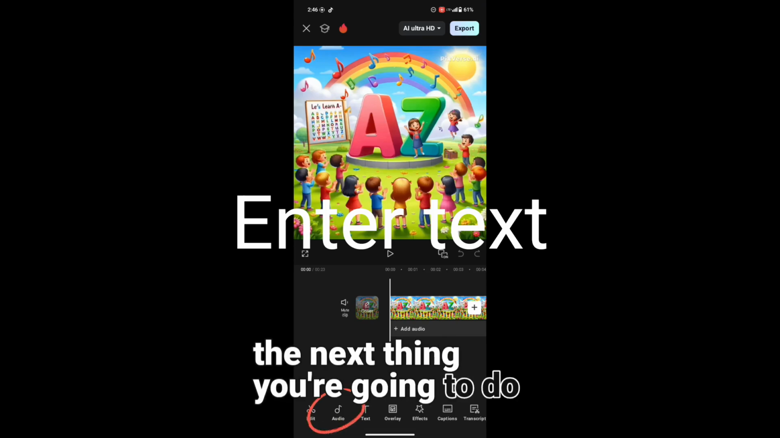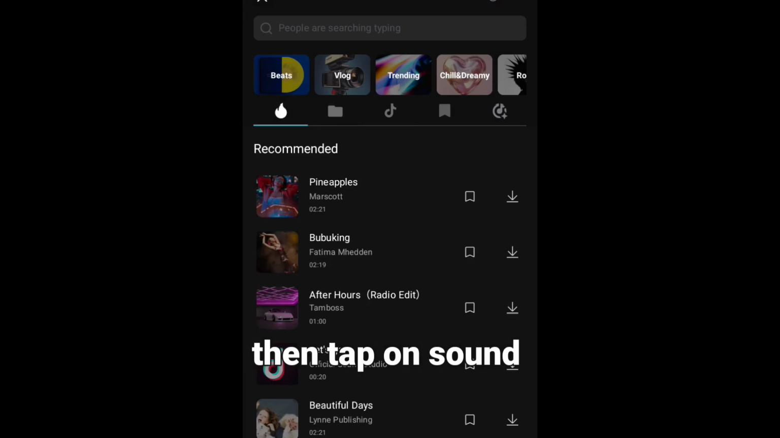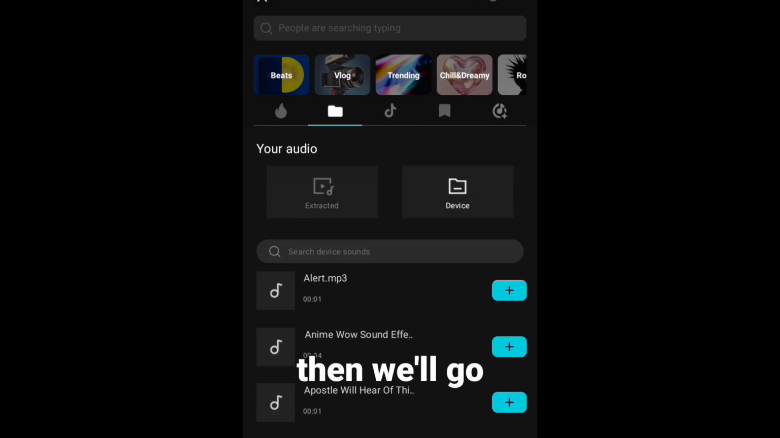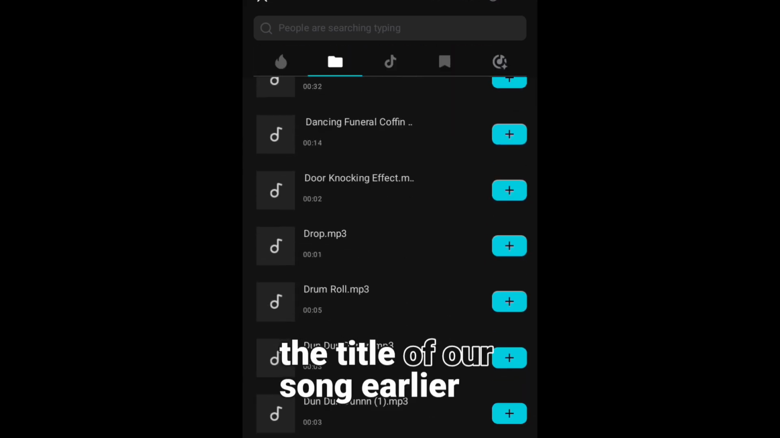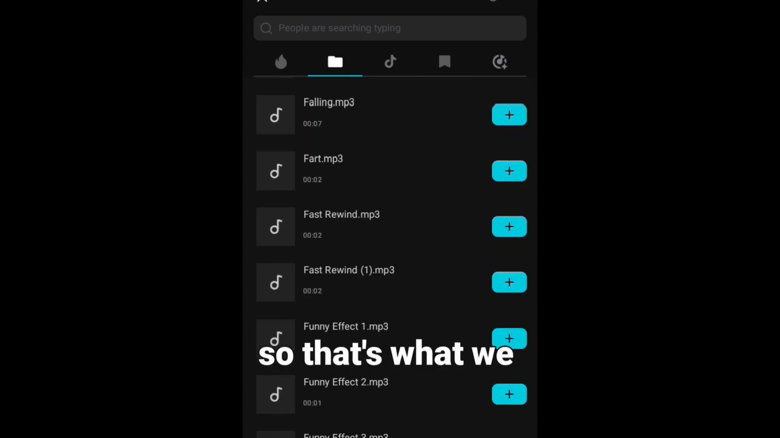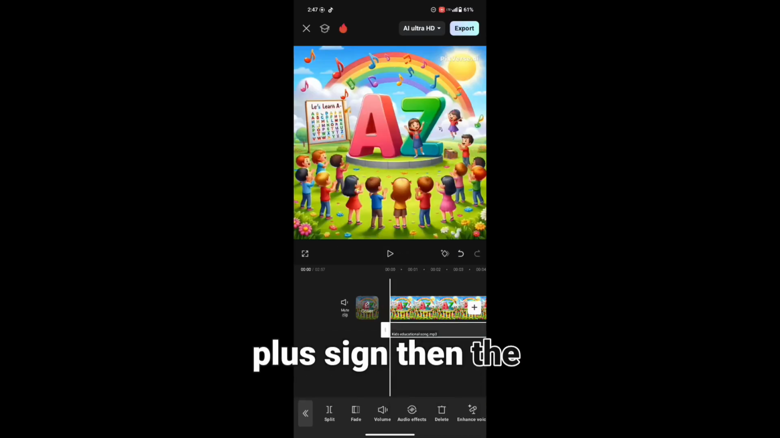Then the next thing you're going to do is to tap on audio right here. Then you tap on sound. Then you tap on this box. Then you tap on device. Then we'll go and look for our audio, our song. The title of our song earlier was a kids educational song. So that's what we are going to look for. This is it right here. So you tap on this plus sign.